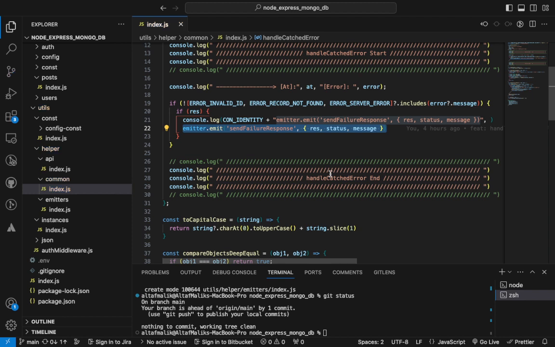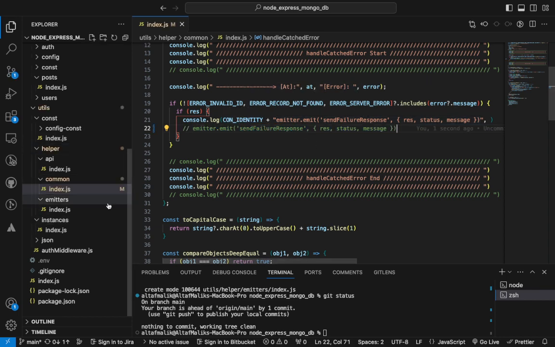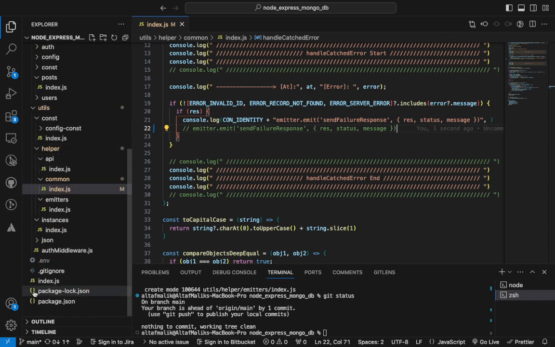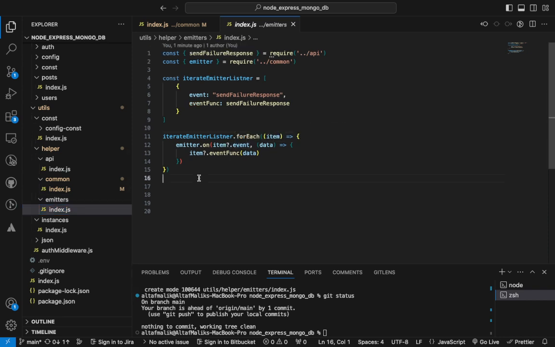Now I only need to check whether it is working fine or not after moving it to the common file of emitter. Now let me copy it, and I will use it here as a function that will be exported from the emitter. Where is our emitter file? This is our emitter file.